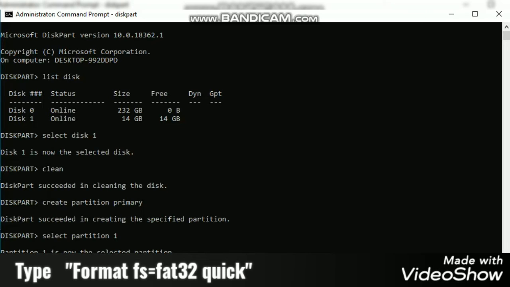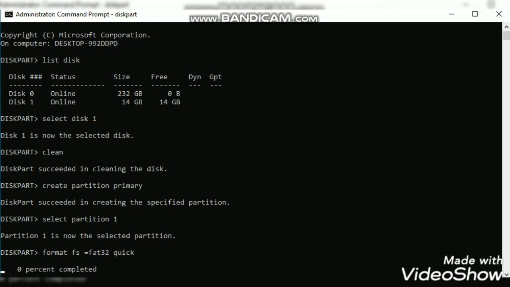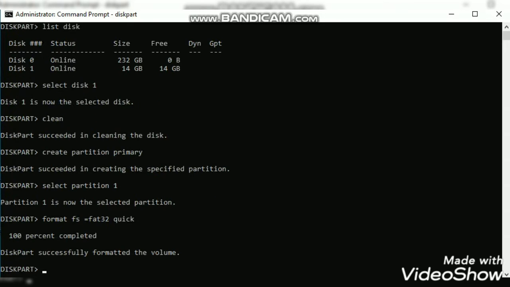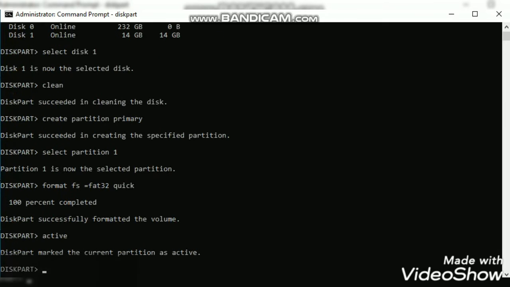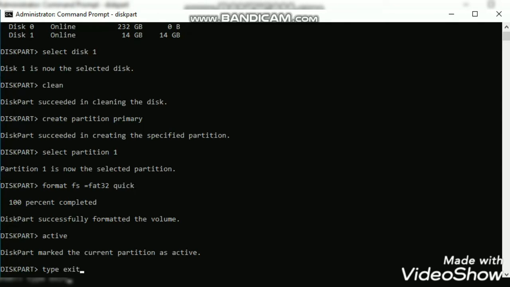Type format fs=fat32 quick. When it completes, type active. Then type exit.